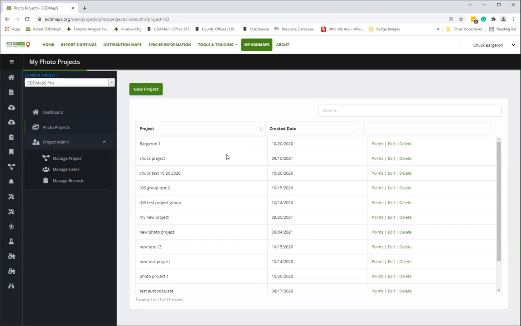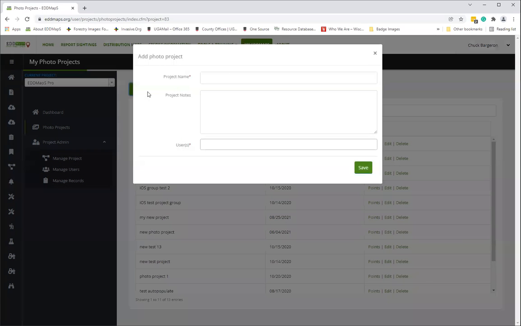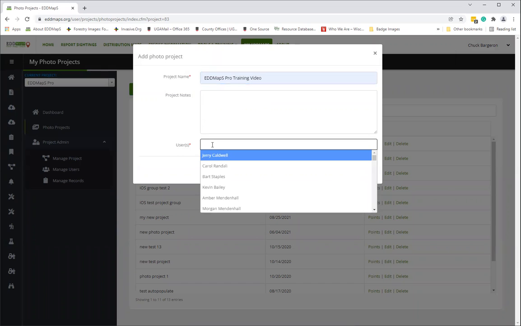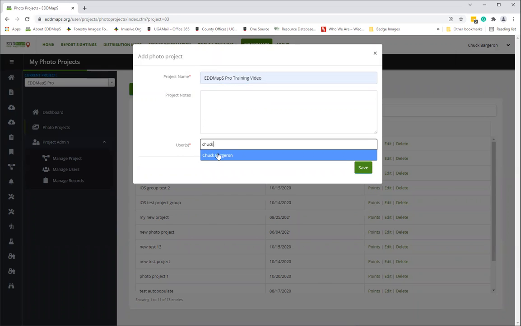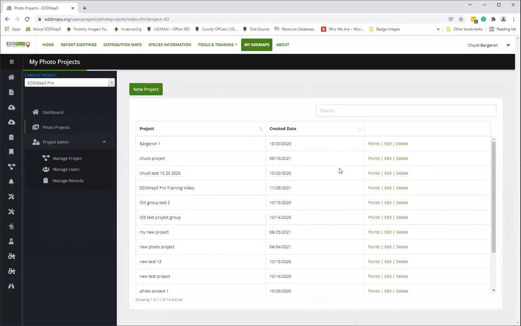This page shows you your current photo projects. And to create a new photo project, select New Project. Enter a project name. Enter any notes about that project and add users. At a minimum, you will need to add yourself as a user. If you have other EDDMapS users you'd like to be included within the photo project, you'll add them here. Finally, select Save, and you now have a new photo project.